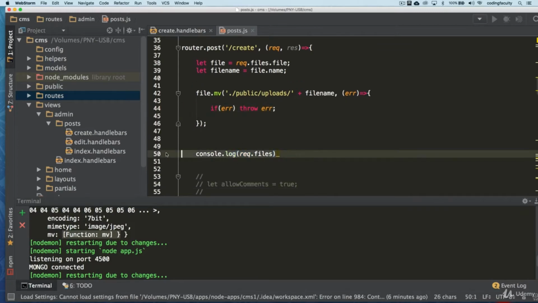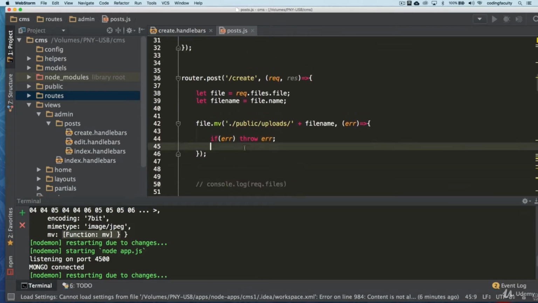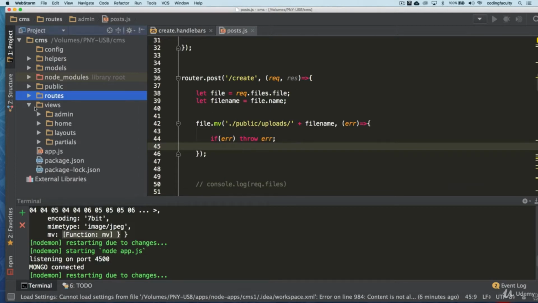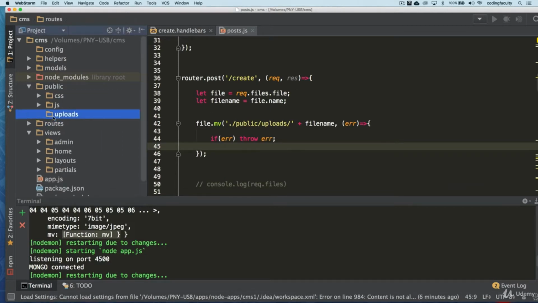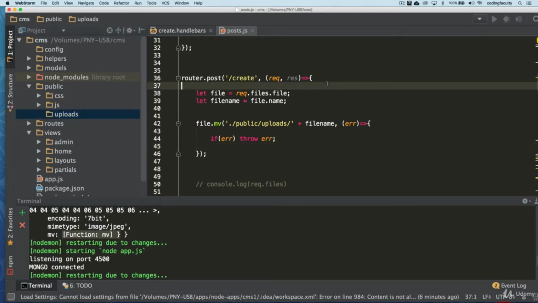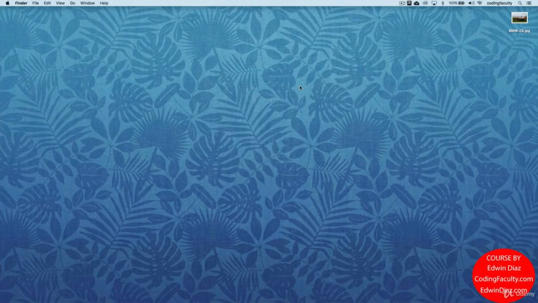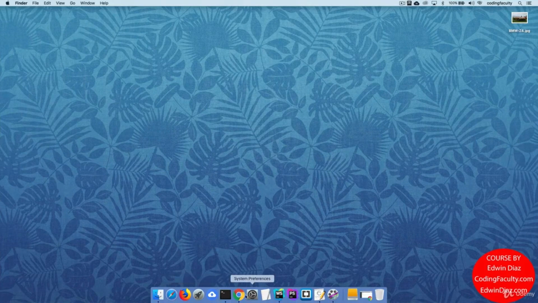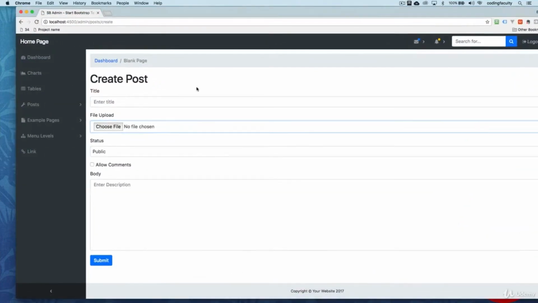Let's see if this works, if we make it work. So now we don't have anything in the uploads folder here. You see it? It's empty. Let's see if it works. So let's get the browser.